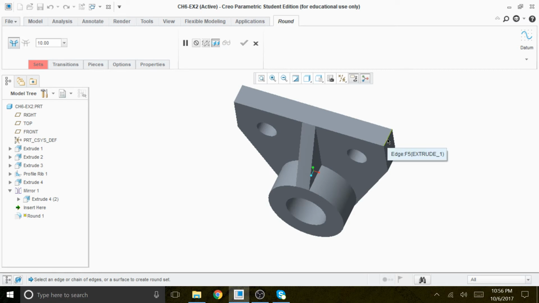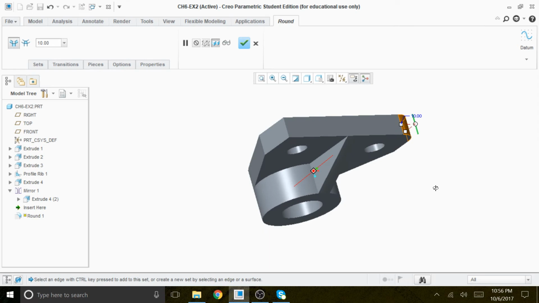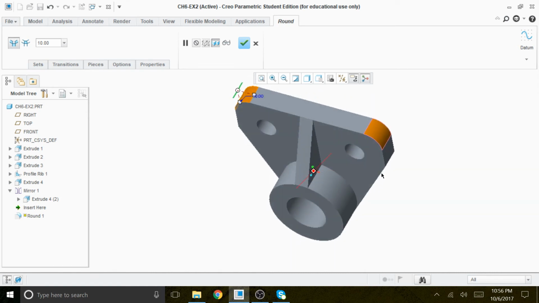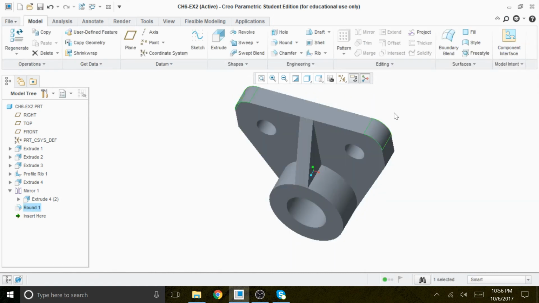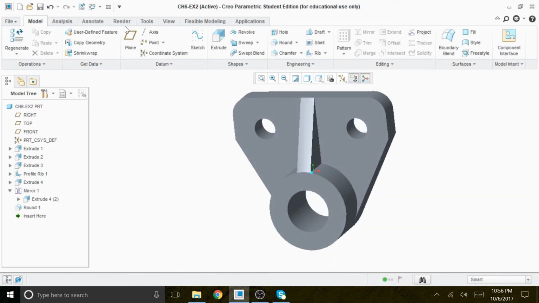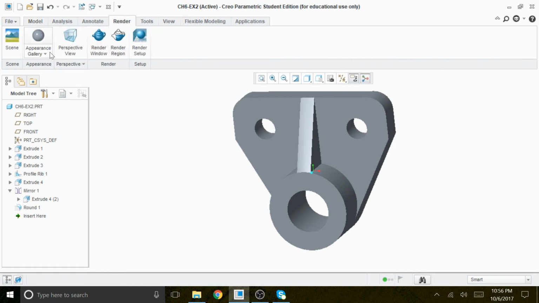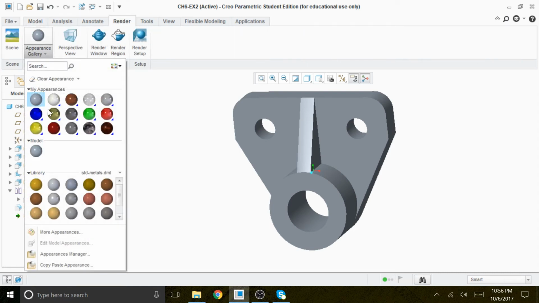Let me click on this edge, and you can see that I put a round on that corner with a radius of 10, and click on that edge also. So both edges are now defined, and then we're going to finalize this. Beautiful. Now if you want to render it with some kind of color, these are the beautiful colors. Look at that.